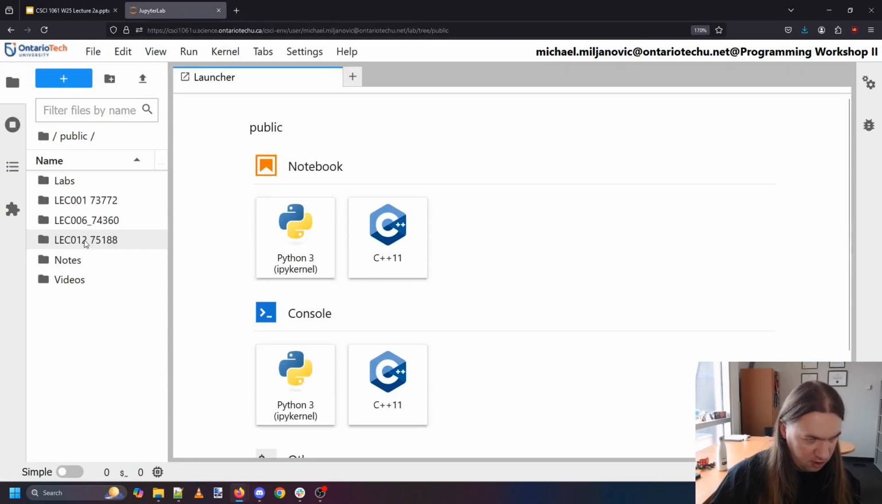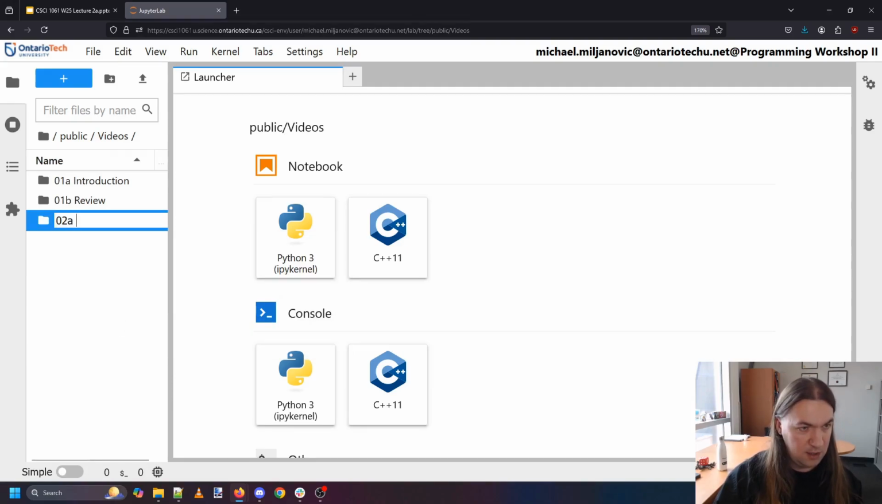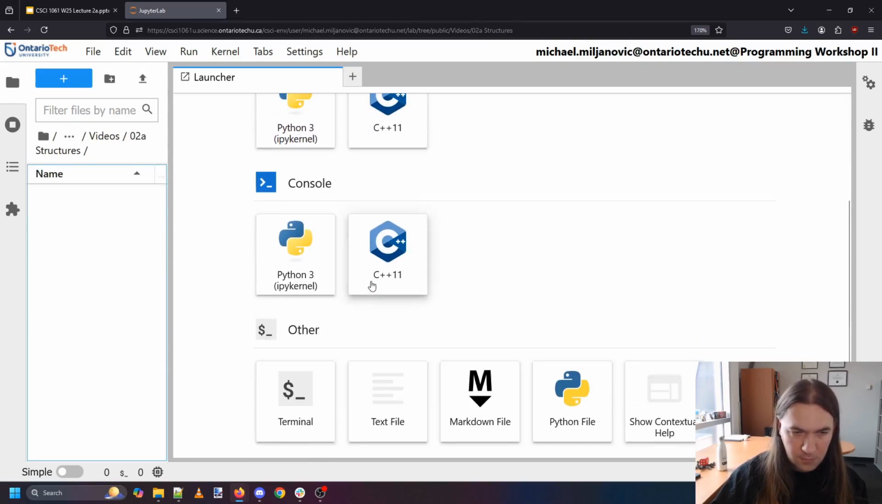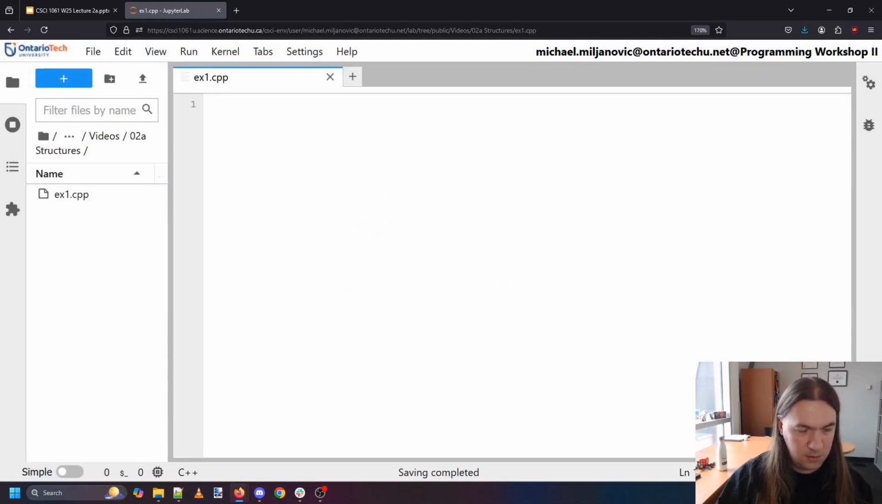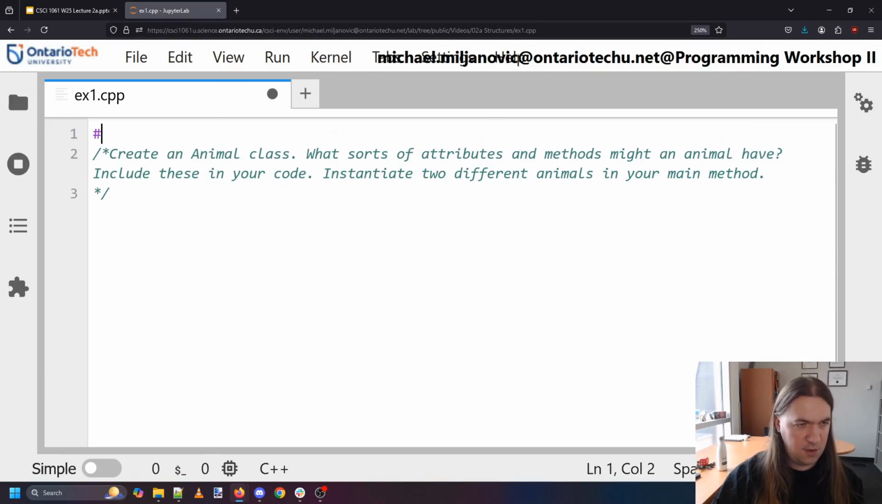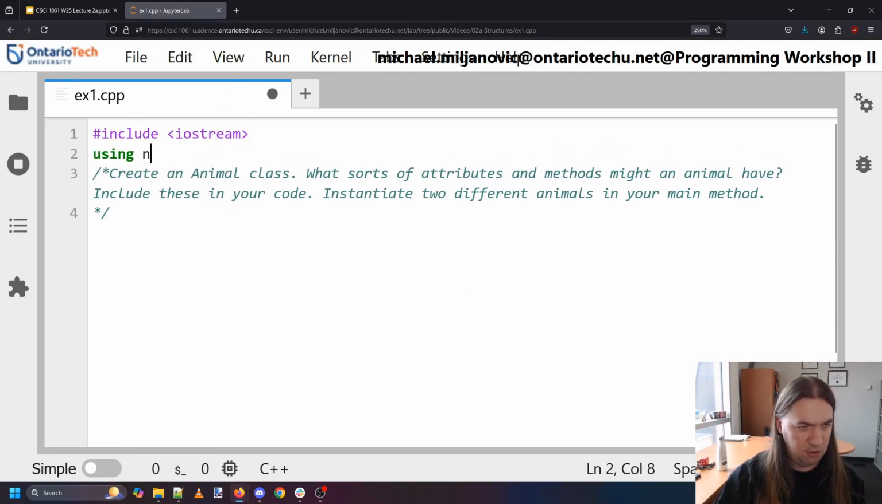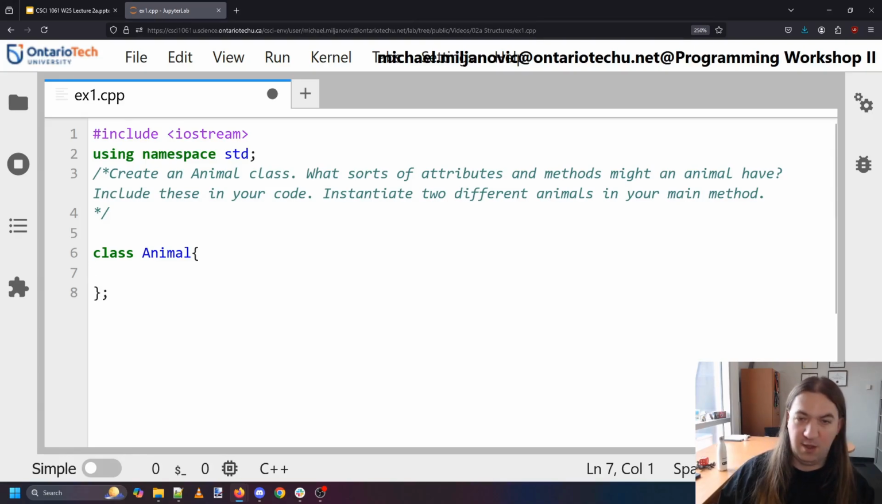So in our public videos, in structures, let's get started with example 1. And here are our instructions. Let's include our usuals so that we have them there. And we're going to make a class called animal. I like to put the braces immediately followed by a semicolon so I don't forget that I'm going to need all of these things. And now inside I can actually put the stuff that I need.